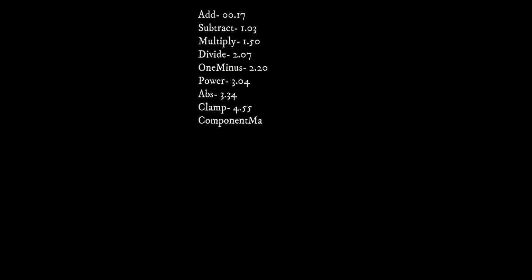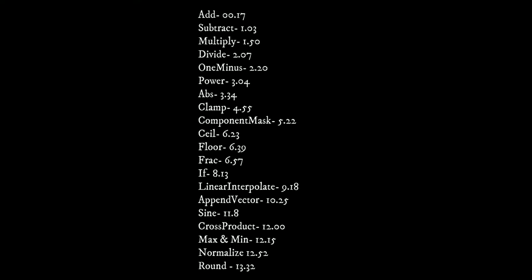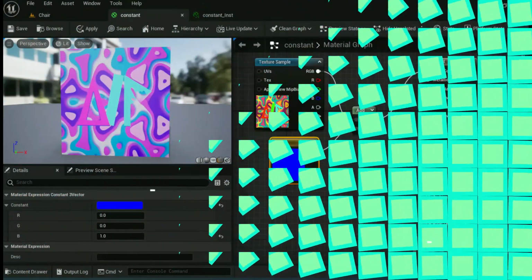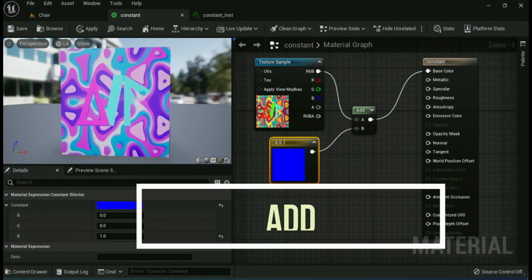In this video we're going to be looking at the various math nodes available in the Unreal Material editor and give a few examples of how they might be used within our shaders. The add expression takes two inputs, adds them together, and outputs the result. If you pass values with multiple channels, each channel is added separately.